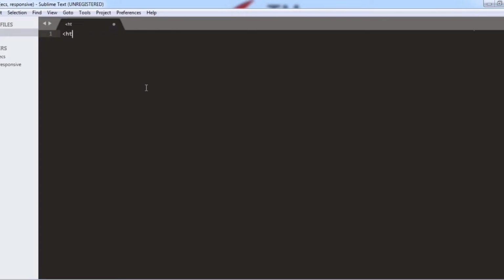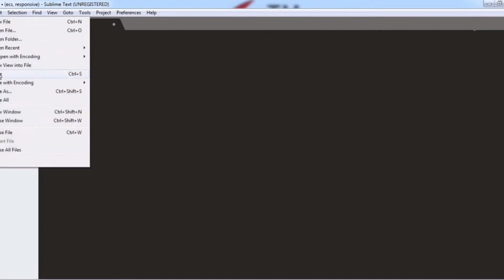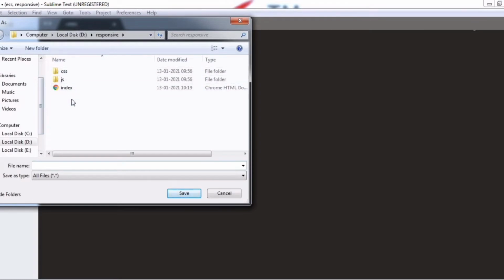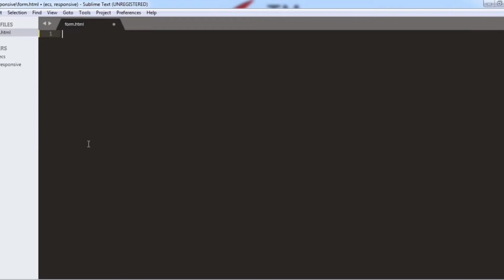So today we are going to discuss the form tag and its attributes. First of all we will save our file with the extension, like I am saving my file with the name form.html. Now I will type the whole body of the HTML, and after my body is created I give the title: HTML form elements.